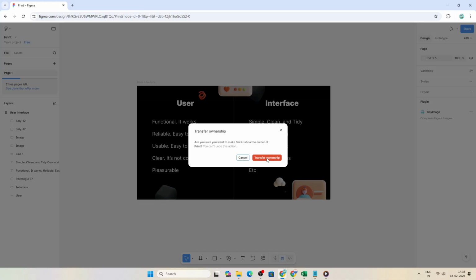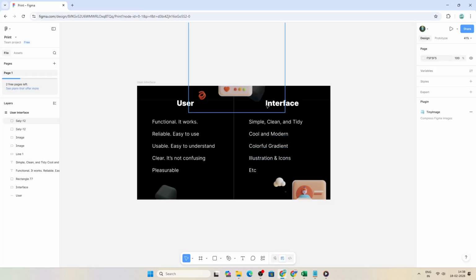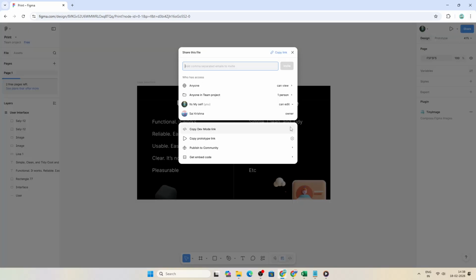After the transfer, the file stays exactly where it is, and all existing comments, components, and version history remain intact. Links you've shared will continue to work based on the file's permissions. You'll keep whatever access the new owner leaves you with, typically edit or view. So if you still need to contribute, make sure that's arranged before you confirm. That's all it takes to transfer ownership in Figma.